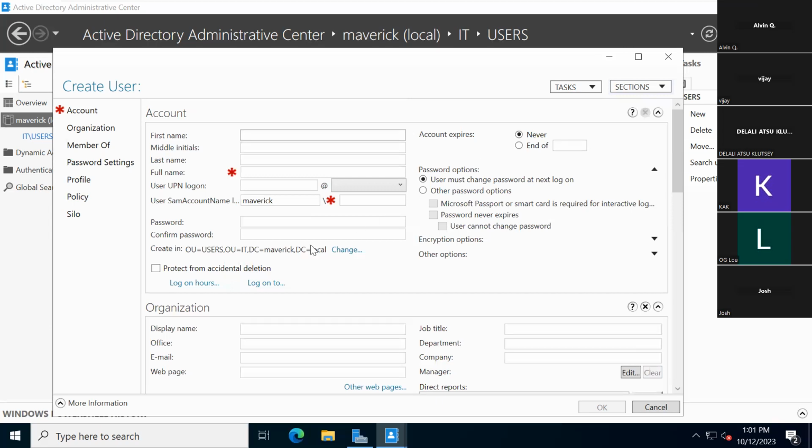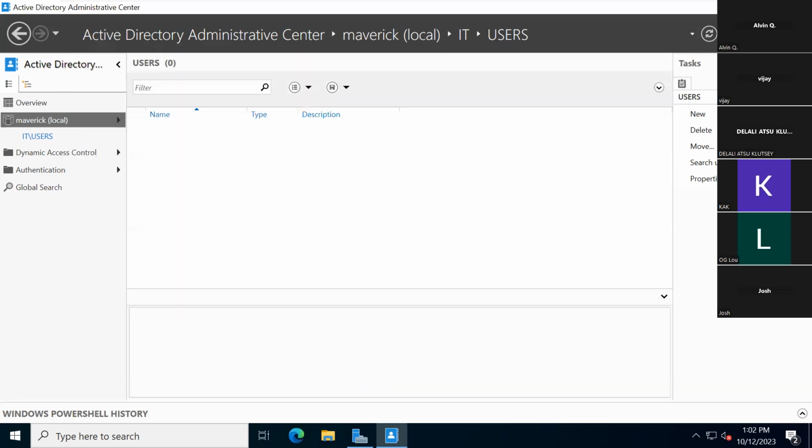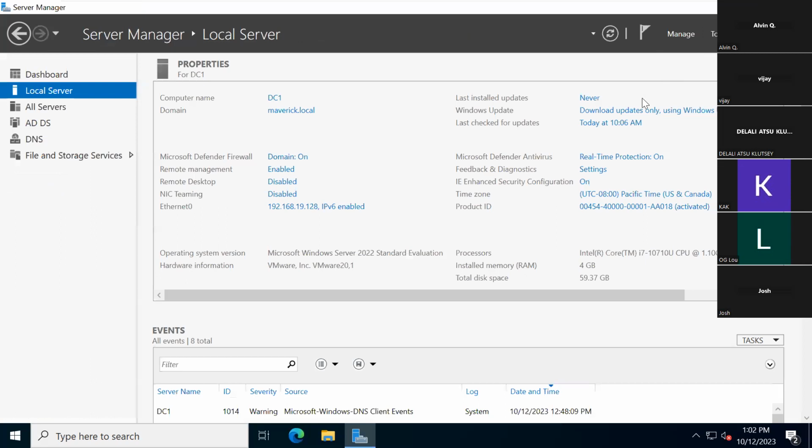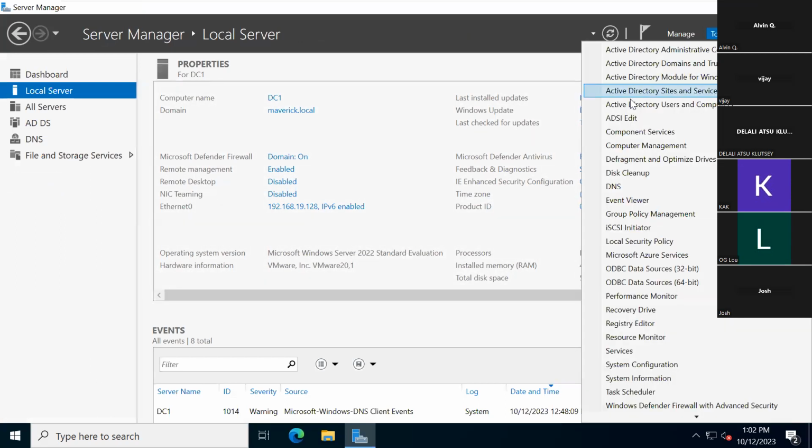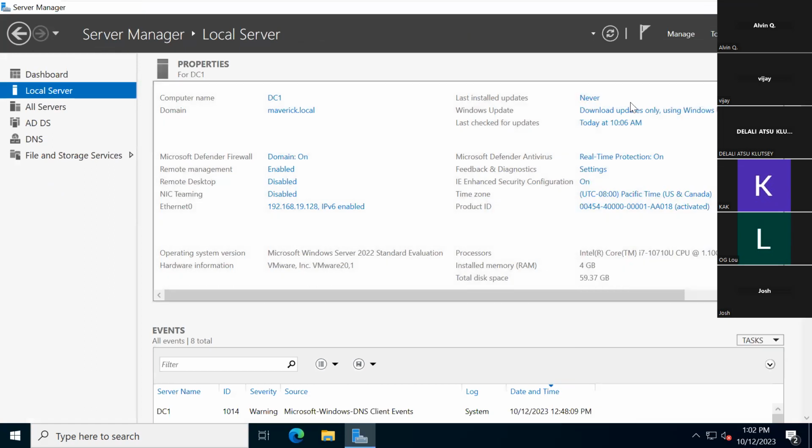So this is how the Active Directory Administrative Center looks. I think I feel safer at Users and Computers. So I'm going to go back to Users and Computers, and then we can create our users from here.